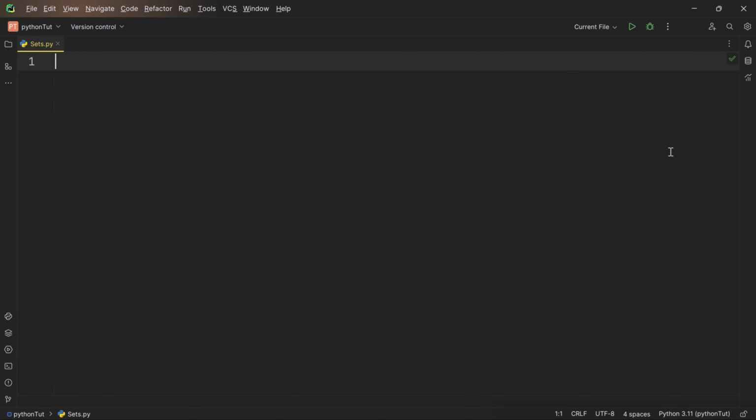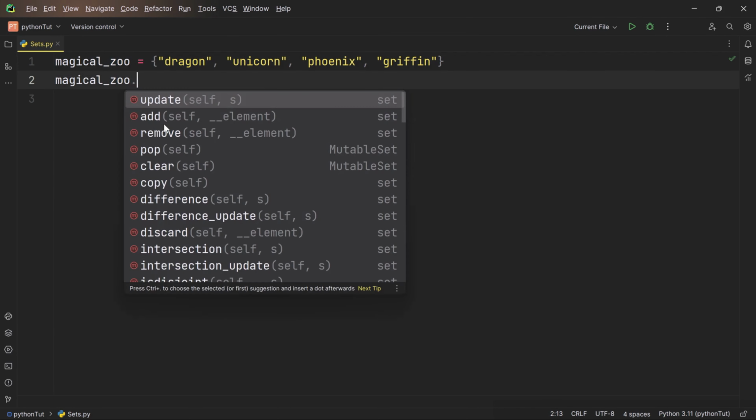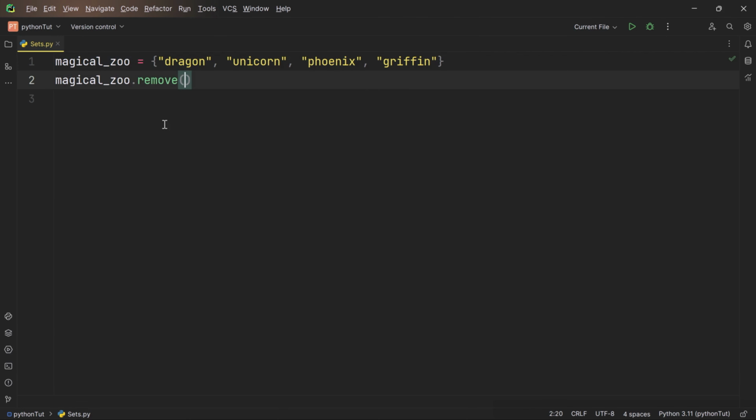Let's see some practical examples. So you have a set of magical creatures in your zoo. Now let's say you want to remove the phoenix from your magical zoo. So to do that, you can use the remove method like this. Here, we are using a variable name that represents a set. In this case, it contains magical creatures that reside in a zoo, and now calling a method called remove on the magical zoo set. Inside the parentheses of the remove method, you specify the item you want to remove from the set. In this case, you want to remove the magical creature named Phoenix. That's it. The zookeeper will find the Phoenix and set it free.